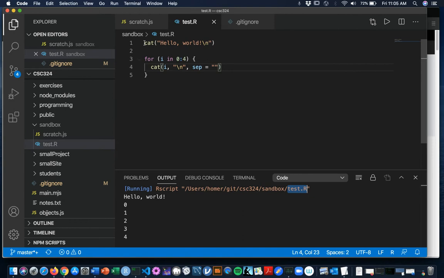And sure enough, as you would expect, the hello world is catted out, a new line moves you down, and then here's R's for loop that cats out numbers from 0 to 4 with a new line after each one. Everything worked like you expect.